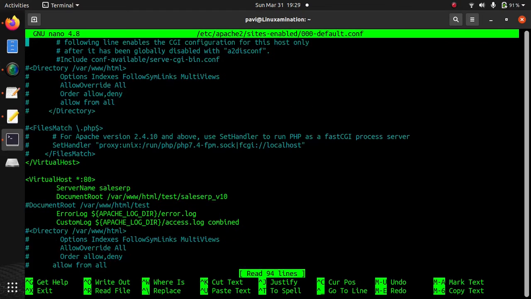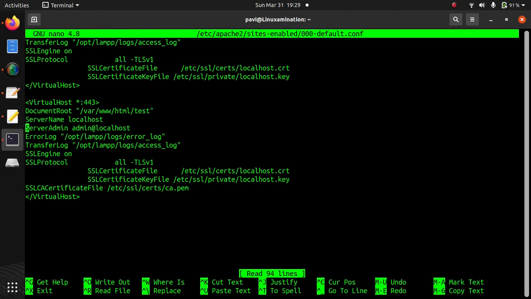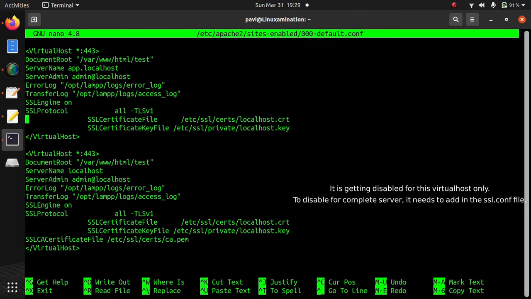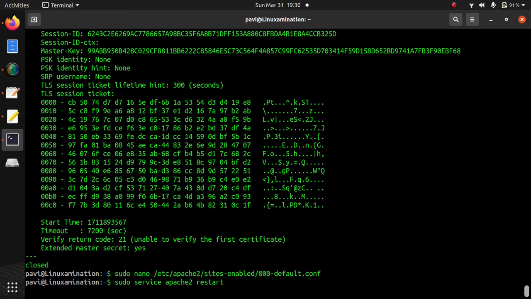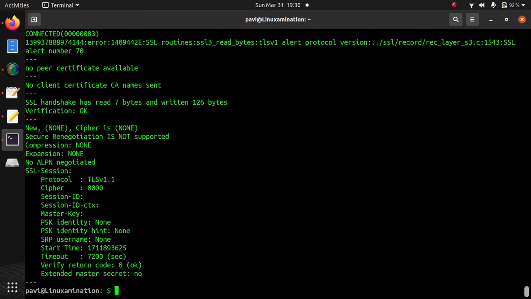I'm going to update my configuration file and here I'm going to add TLSv1.1. Restart Apache and try again for 1.1. Now you can see the handshake is not possible for 1.1, so I have disabled 1.1 also for my web server.